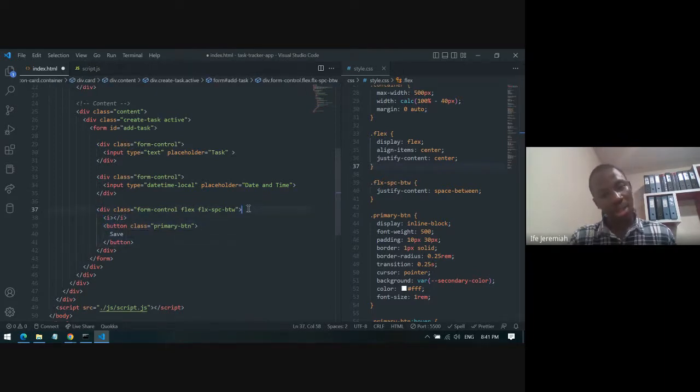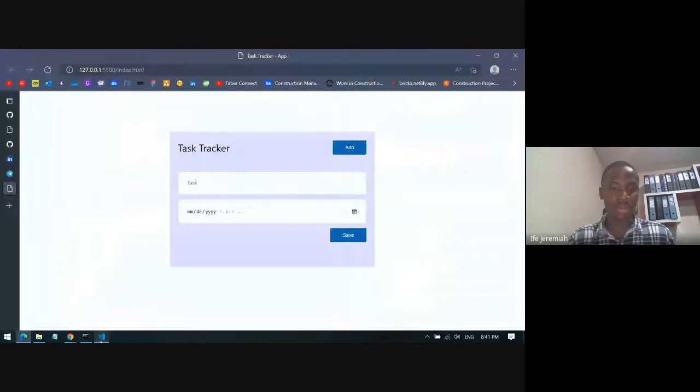So this parent will say, okay, I have flex, so I'm going to give it space-between. I want to make my children space out. So using this trick, you could make this happen, so that the i will be here, and the save button will be here.